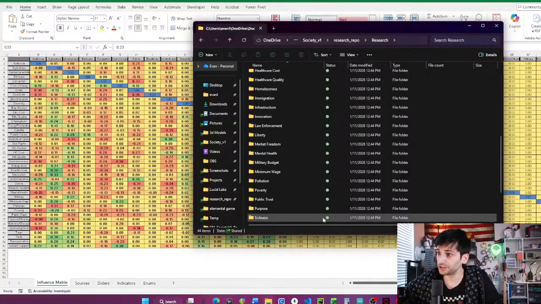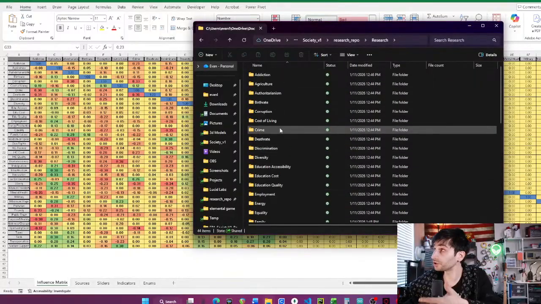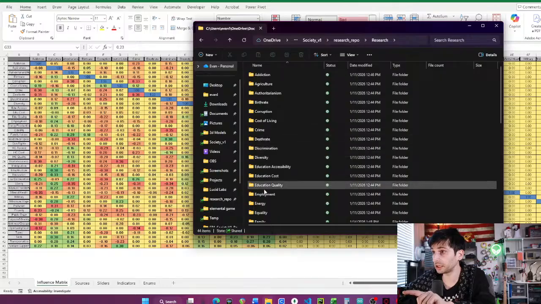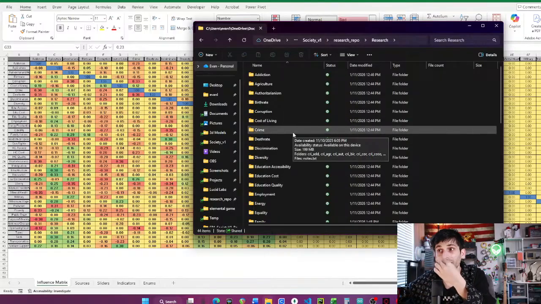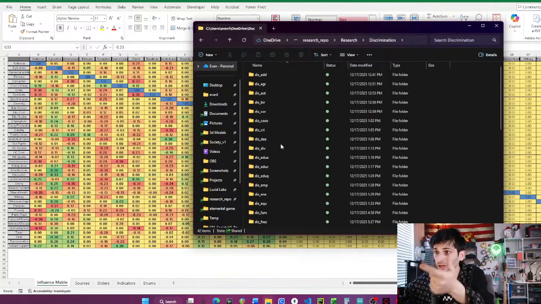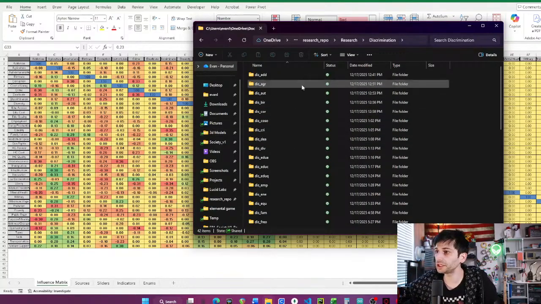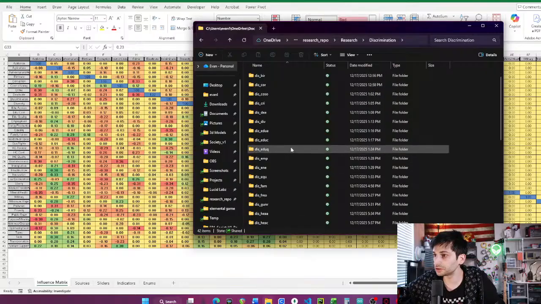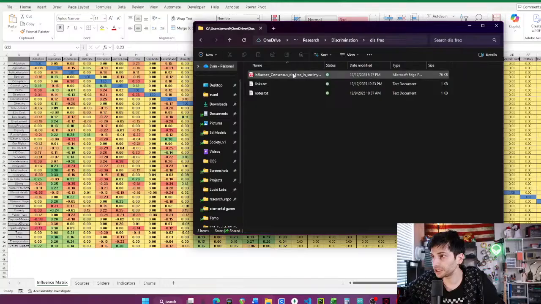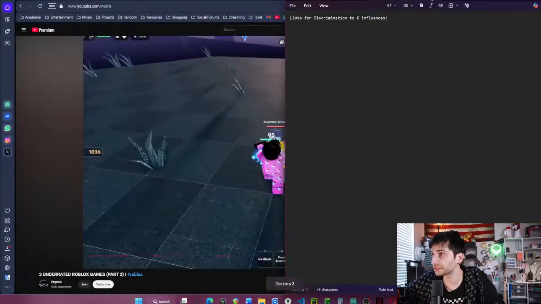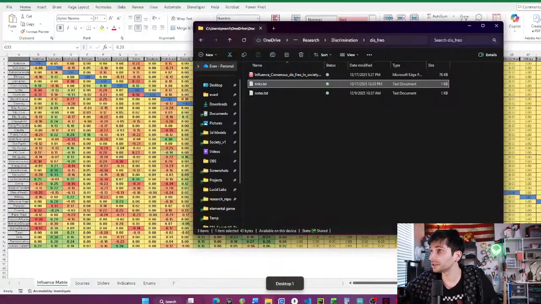Now, I'll come here to the research repository, and here is the repository. So eventually, when I finish it, I'm going to put this up on GitHub. But let's go to discrimination. We'll do discrimination to freedom of speech, since that's such a high value, 0.3. Okay, so there's no papers in here, so I must have links. Whoa. I don't. Why not? Wait.